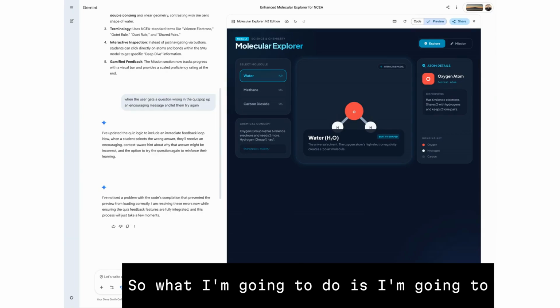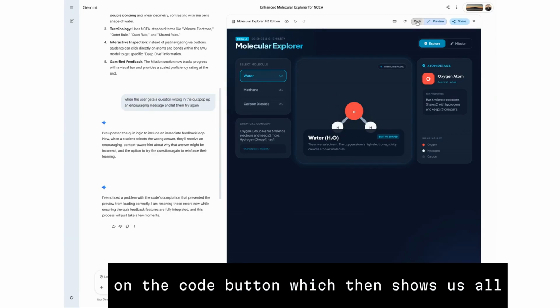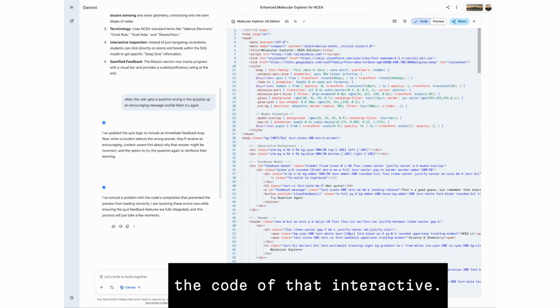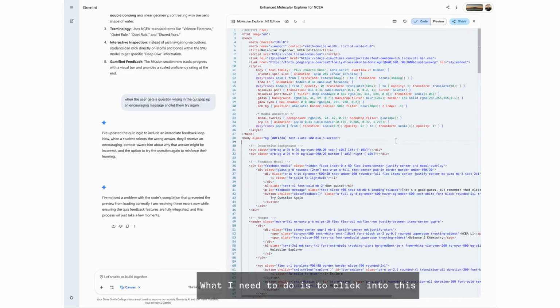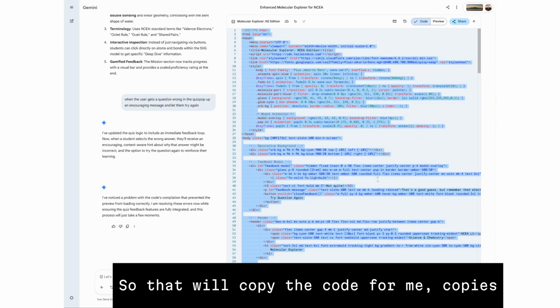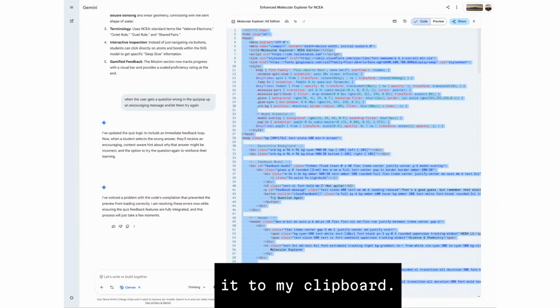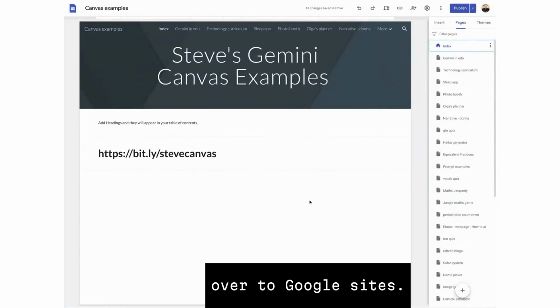So what I'm going to do is head up to the top and click on the code button, which then shows us all the code of that interactive. What I need to do is click into this box, do a Control-A to select all, and then do a copy. That will copy the code to my clipboard. The next stage is to head over to Google Sites.